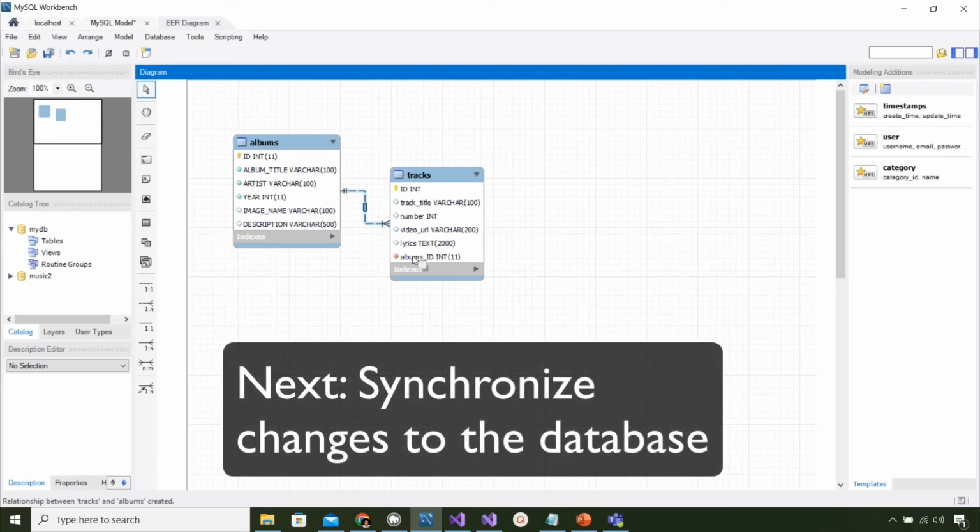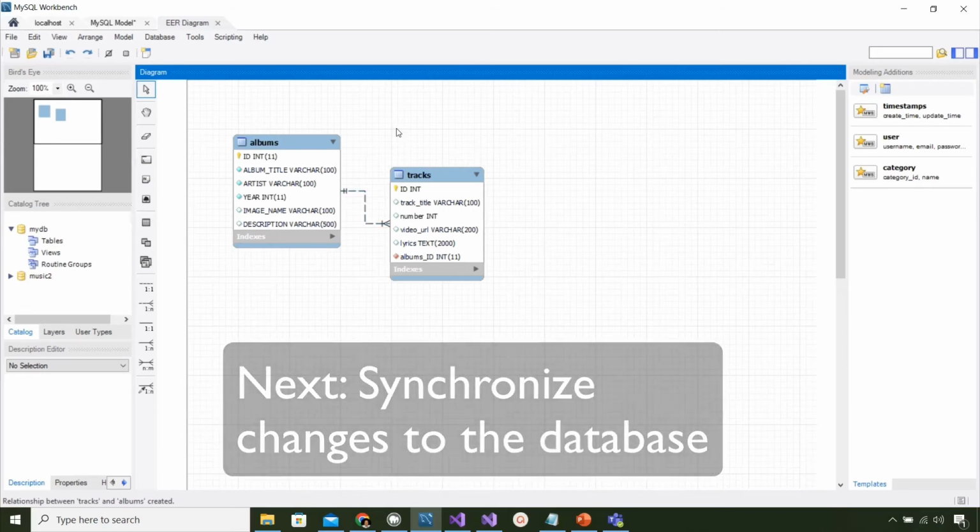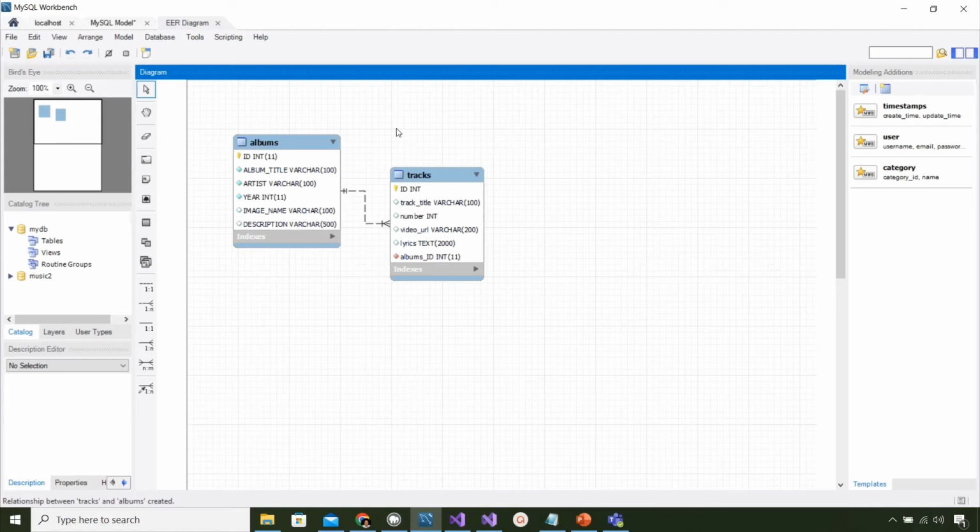Now we're going to try to synchronize this to our database. When we do this synchronization, we're going to encounter an error. I'm going to leave the error on the screen because it's so common, and so we'll fix that up. So the first time we do this, it will not work.